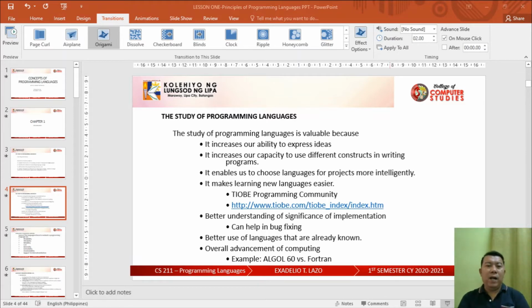Okay, so if it is clear, let us move on to the next one. So it makes learning new languages easier. If you have a lot of ideas, you can express them, you can construct different programs using different programming languages. At the same time, you know how to use it. So definitely, it is easier for you to learn new languages.